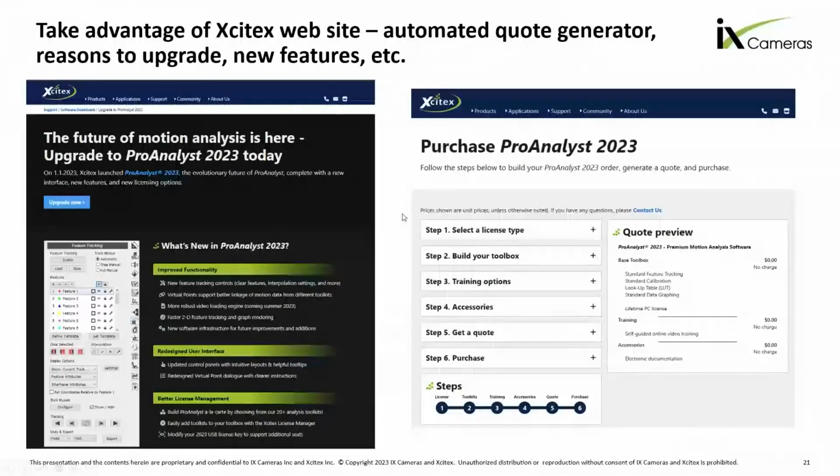Excitex is moving to a more online presence. Everything on our website, Excitex's website, will be more automated. You'll see a lot more features. I showed you the automatic quote generator. There's a whole page about upgrading, but there's a lot to the website. I really want everybody to go to the website and play around.